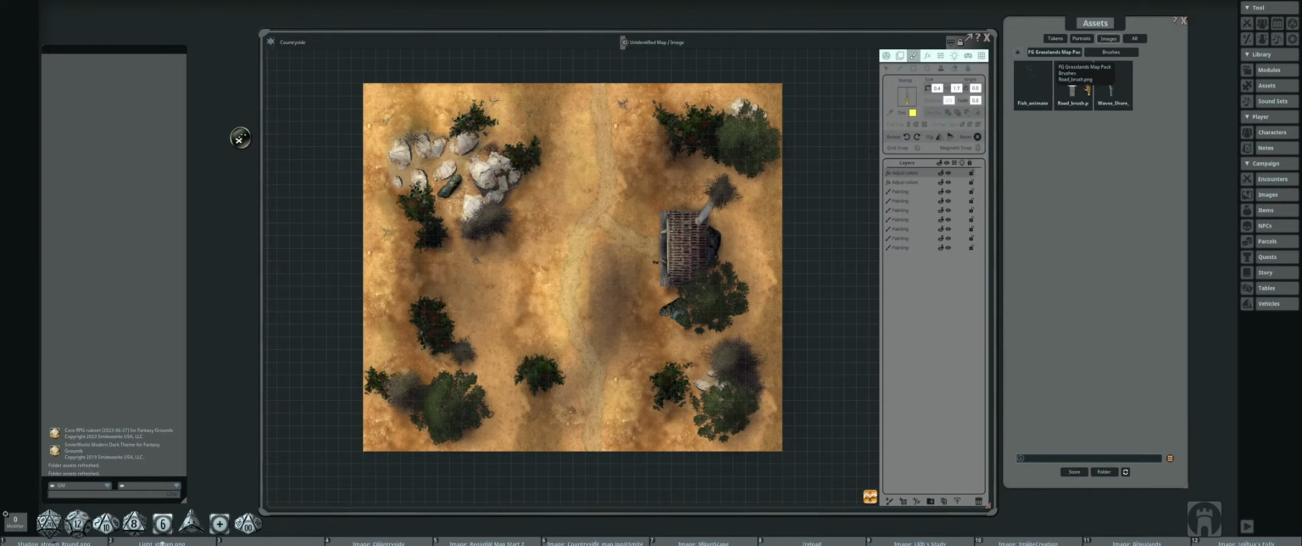So each map pack that comes out every month, we're going to be doing more and more of these. So I think in this particular art pack, I've done like 7 animated images.